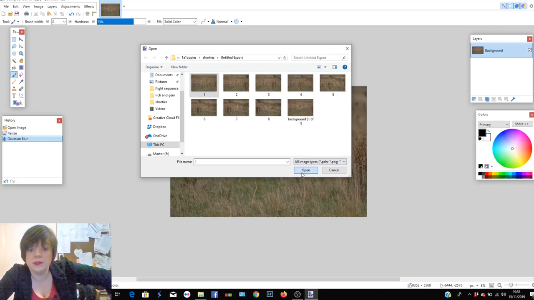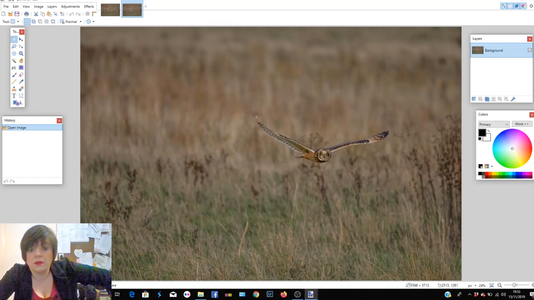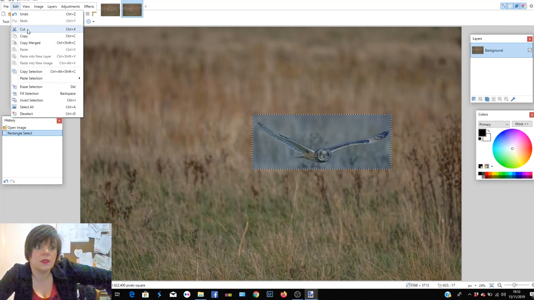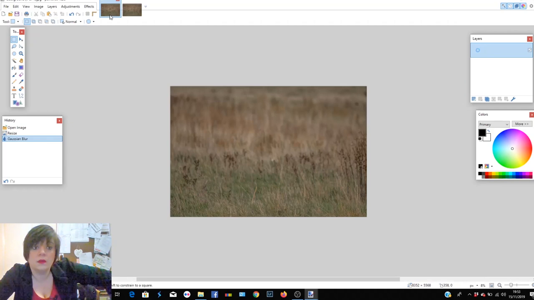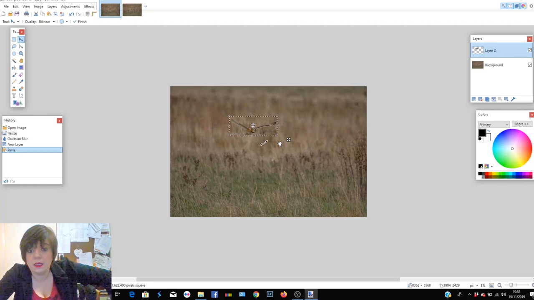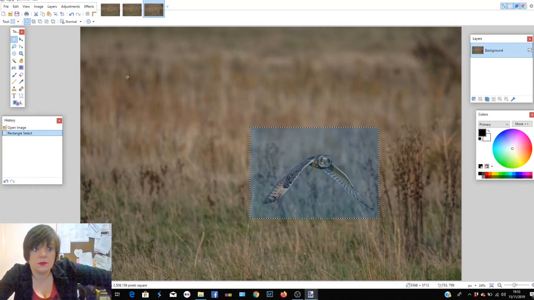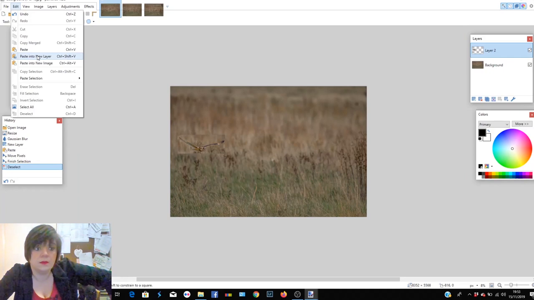So then I want to open number one. I've renamed them all. I'm going to get the bird like that, draw a box around it, copy, and then I'm going to press edit and paste it into a new layer. I'm pretty sure it's similar on Photoshop. As you can see, I'm aligning it up to where I want the bird, and then I'm going to open number two and do exactly the same. Draw a box around it, copy it, pop it in there as a new layer.